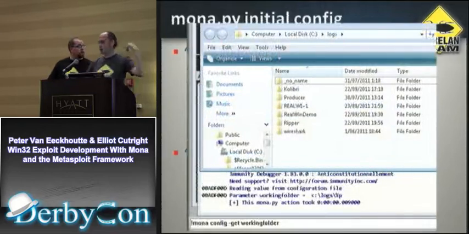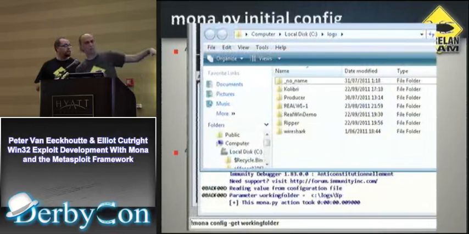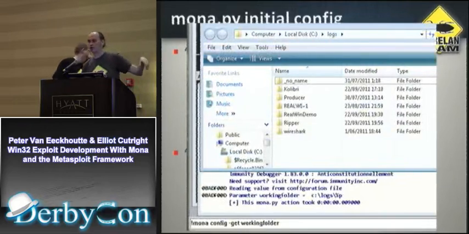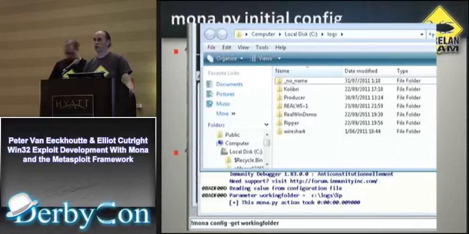So back to the working folder. This is pretty much what it will look like. It will create a subfolder or subdirectory based on the process name that you're working with. And then in that folder, it will show you the output that you're producing.